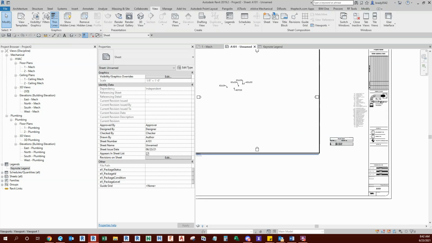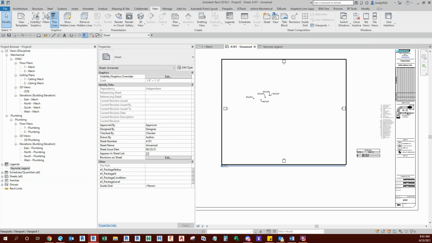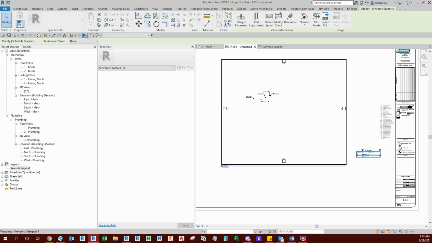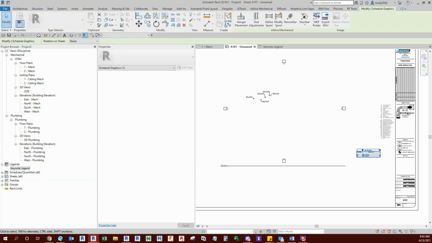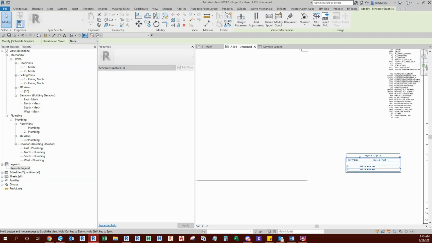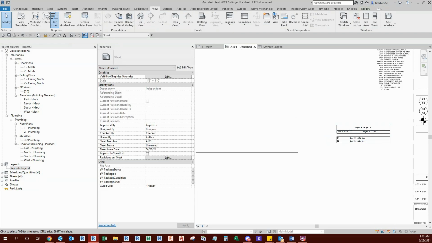Okay, and this is how it works. In any sheet view, plan view, whatever you've got, you would just go in, keynote all your stuff, make your legend, and then drag and drop this onto your sheet, and those are the notes for your view.